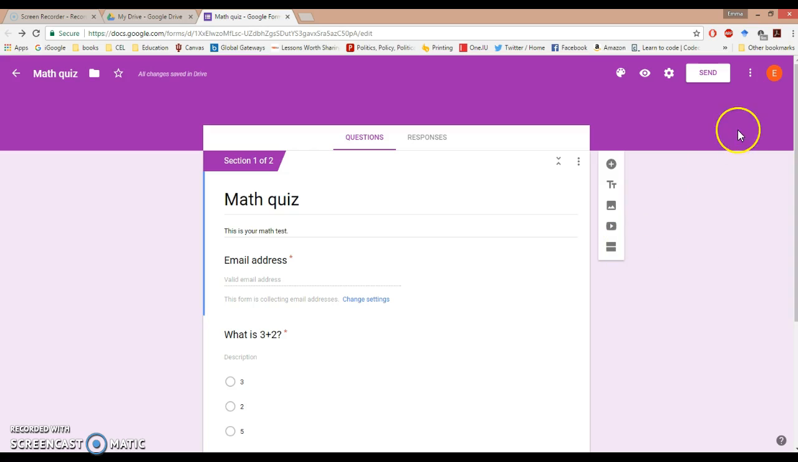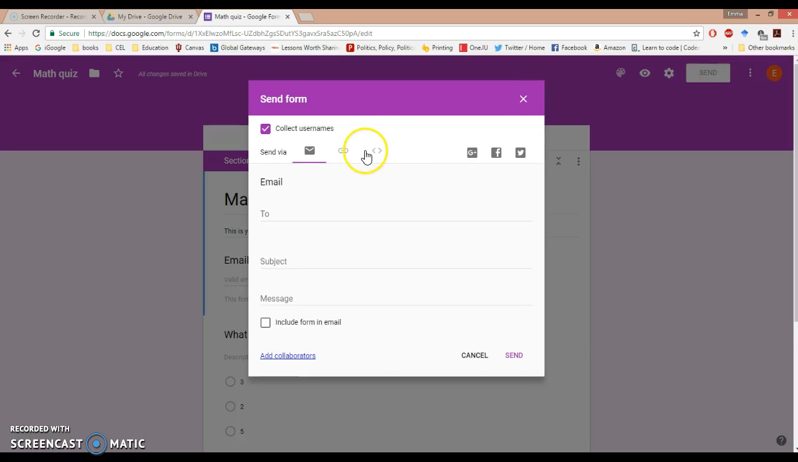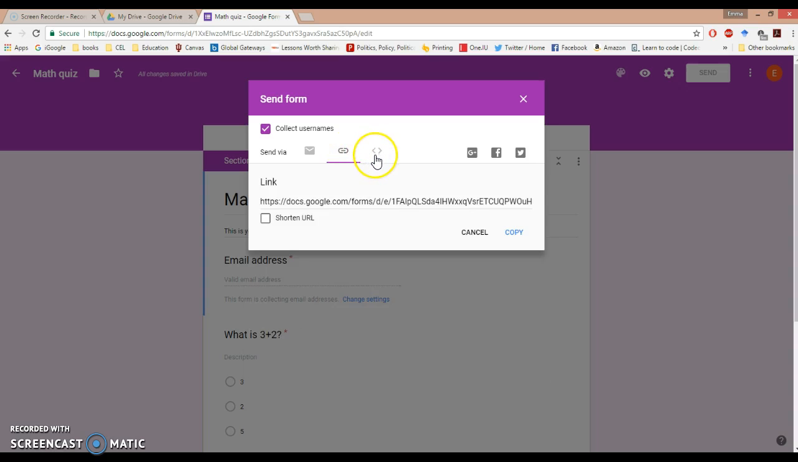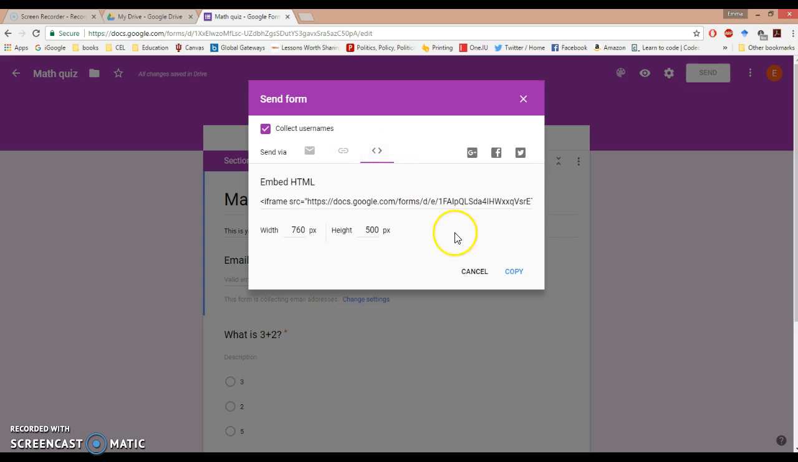Just like any other Google Doc, if you go up to send, you can then send it through email. You can get a link for students to go by, or you can embed it.